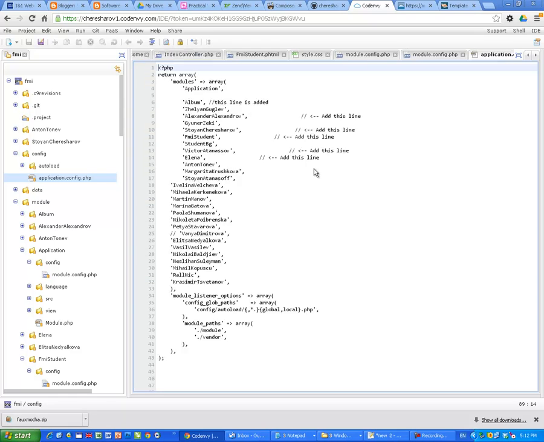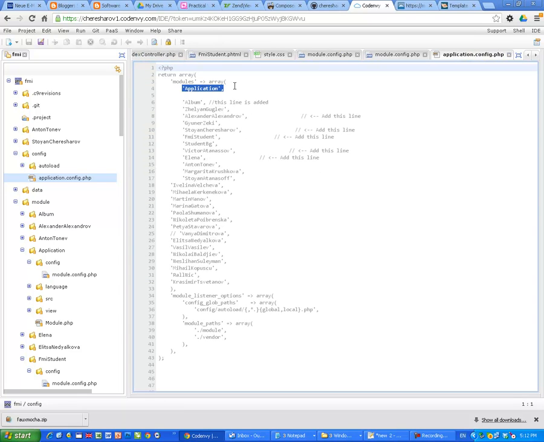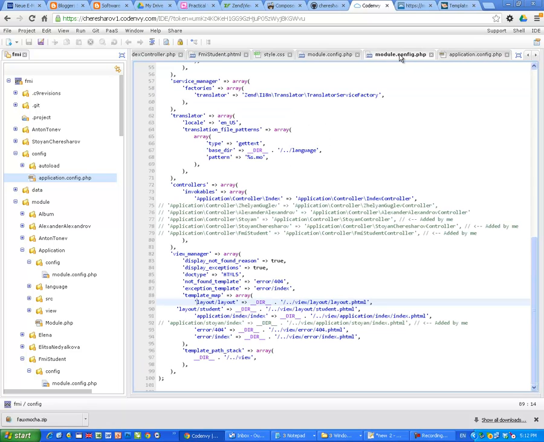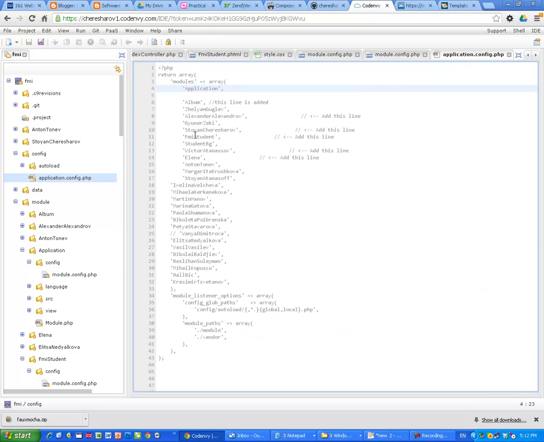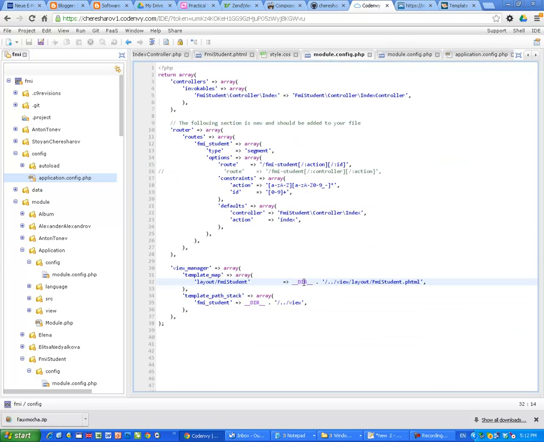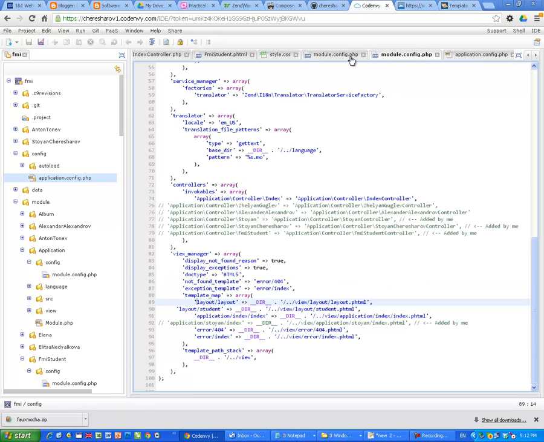Application. If there is any module following the application module, defining again the same keyword layout, the definition of the layout will be replaced with the definition in one of those modules. So FMI student is after application. So if here in the module config I say layout, this definition will replace the definition in the module application. Not going to show you that right now.